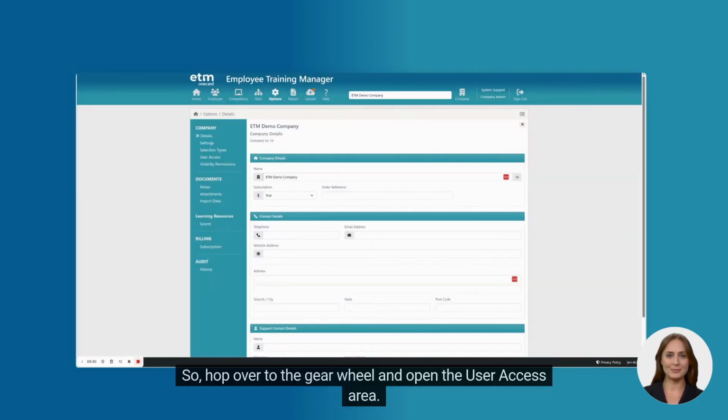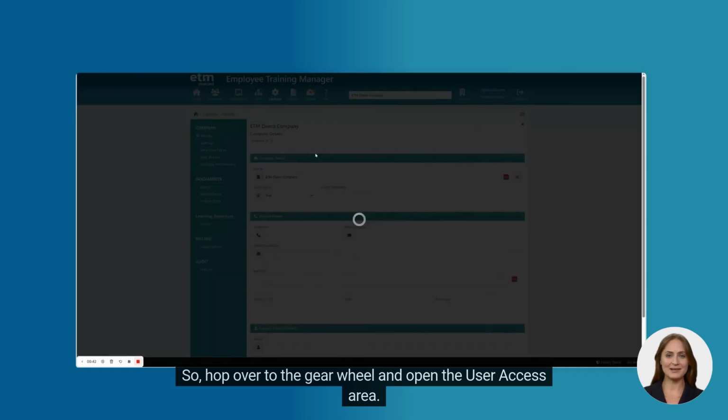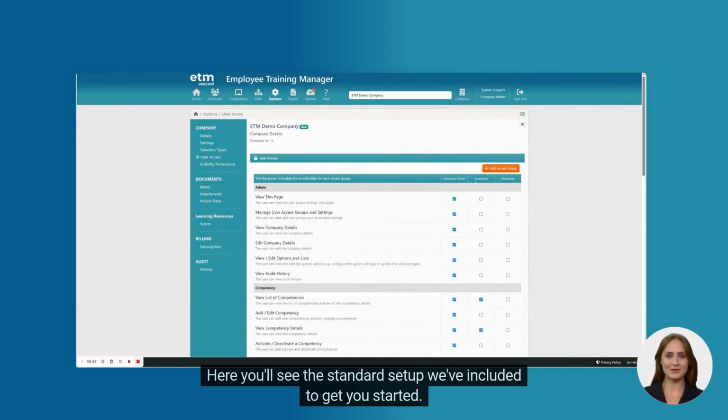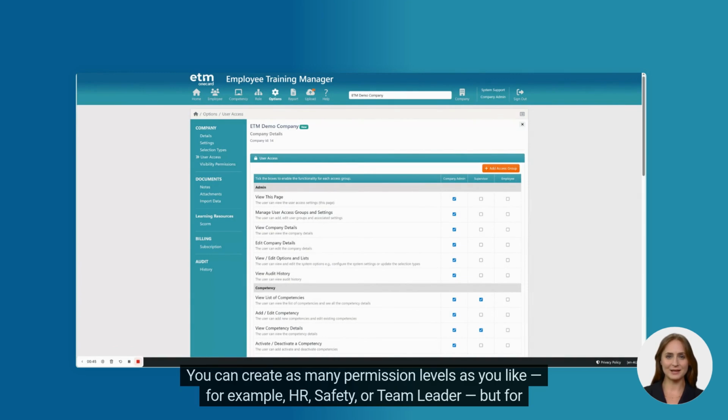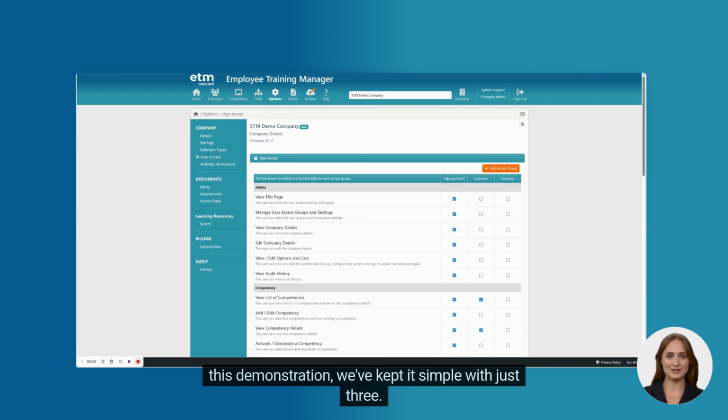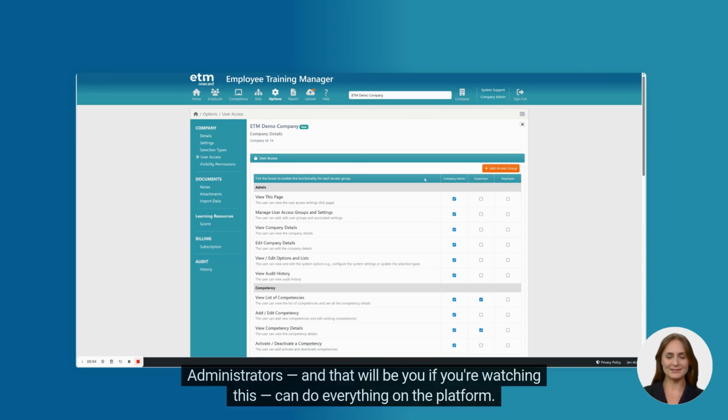So hop over to the gear wheel and open the user access area. Here you'll see the standard setup we've included to get you started. You can create as many permission levels as you like, for example, HR, safety, or team leader. But for this demonstration, we've kept it simple with just 3. Administrators, and that will be you if you're watching this, can do everything on the platform.